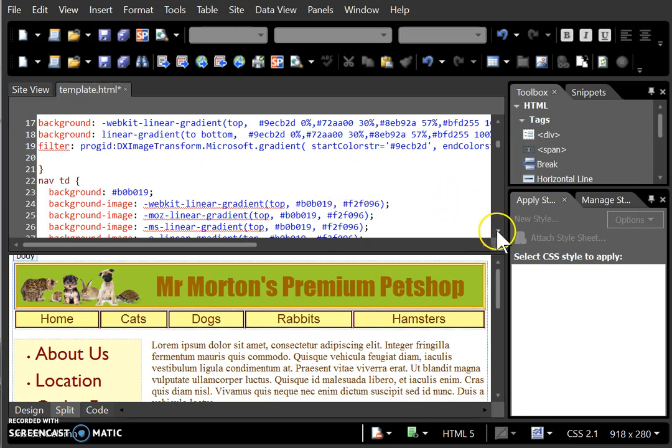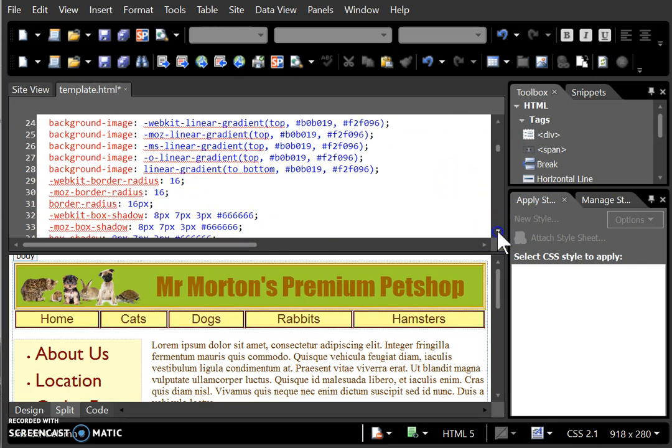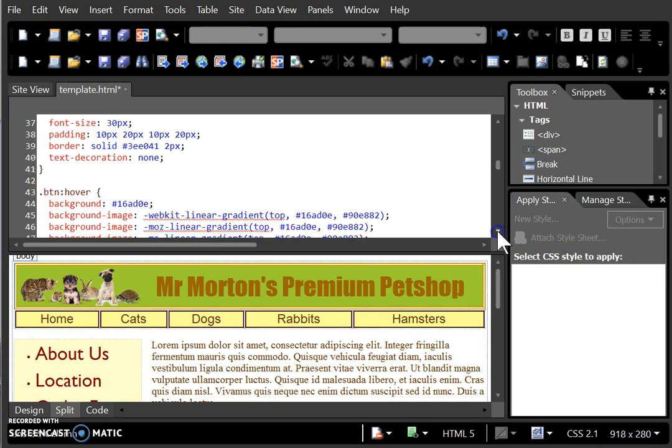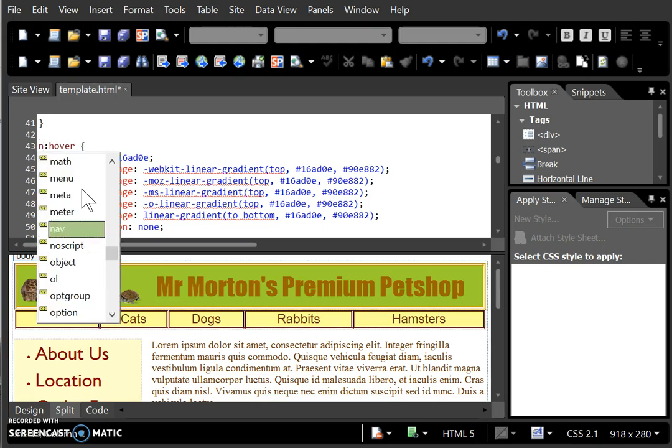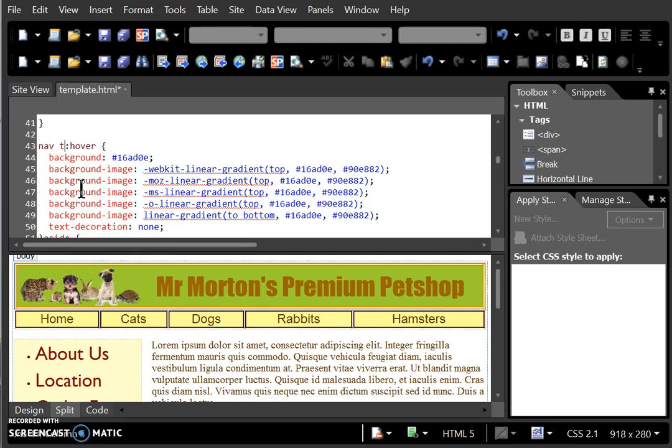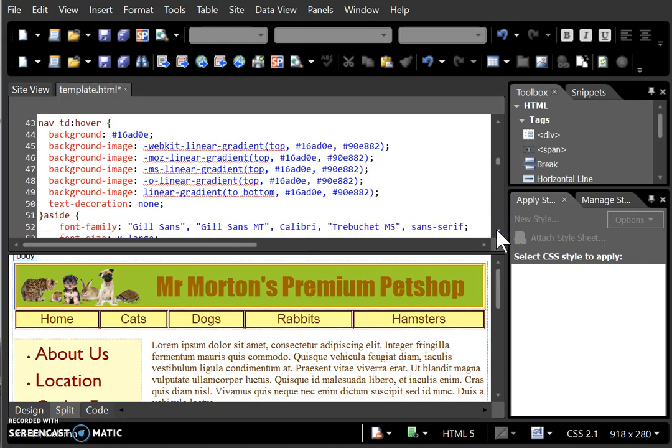Immediately after this section, will be dot button hover, and this needs to be changed to nav space td colon hover. And for tidiness, we will also press enter before the next connector.